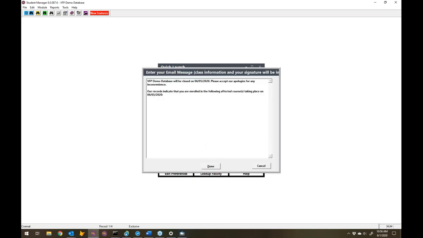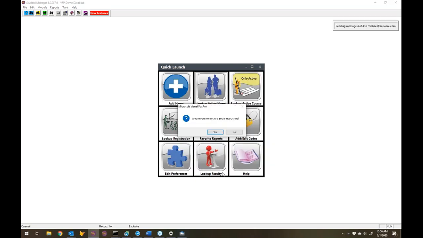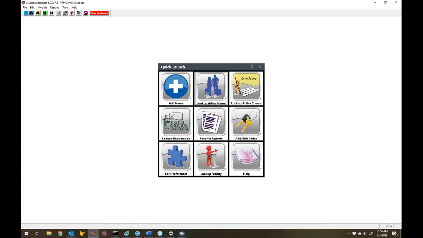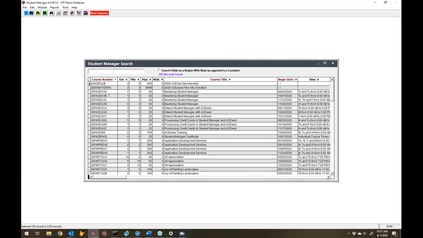And you could change this to be your burst pipe. Hit done. And it's sending those four. And you could also send to instructors. All right. So there's a quick overview of that. Next thing is a new field on the course record. Oh, it doesn't matter. This one is fine.